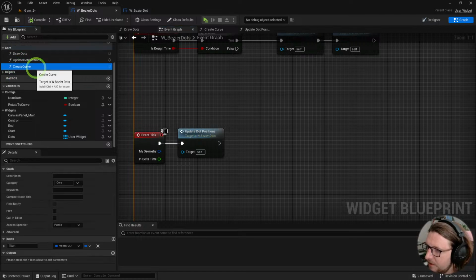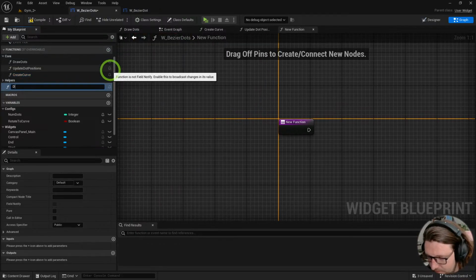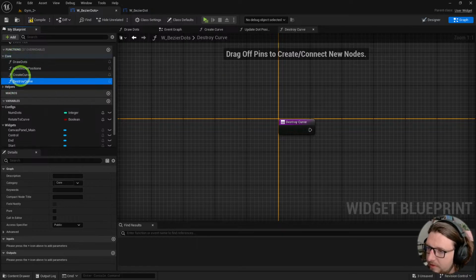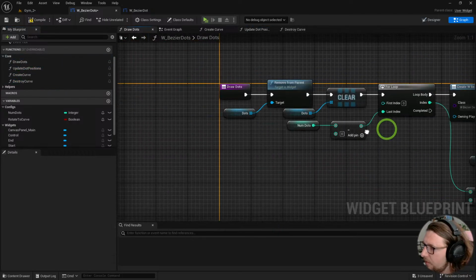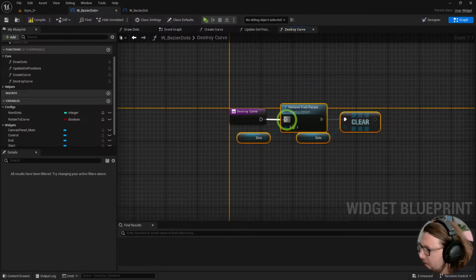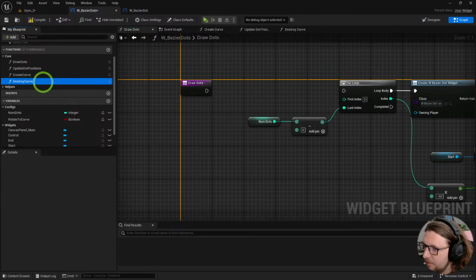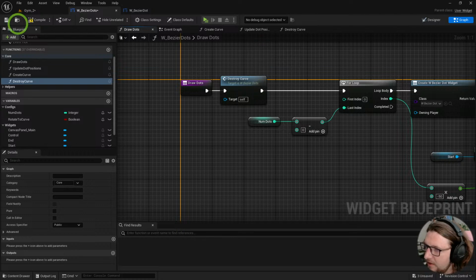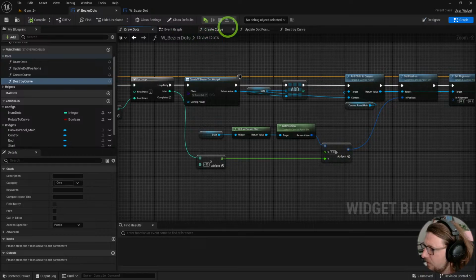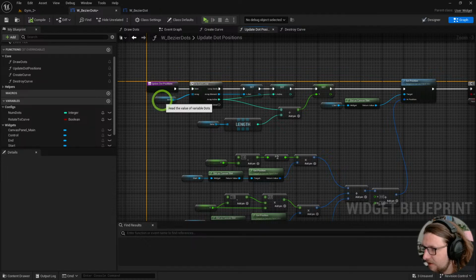And that's because we've got create curve, and then I guess we've got destroy curve as just another function, which in this case is going to remove all the dots and clear all the dots. So we could actually, in our draw dots function, get rid of this and replace it with destroy curve. That will happen when your mouse is released from the viewport.